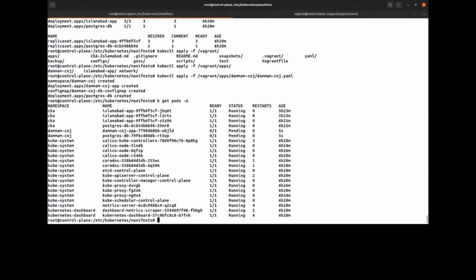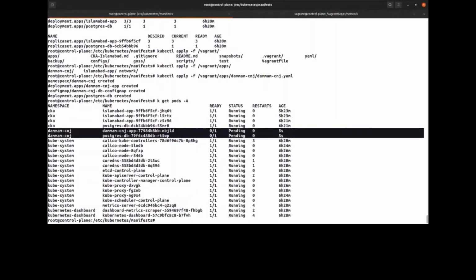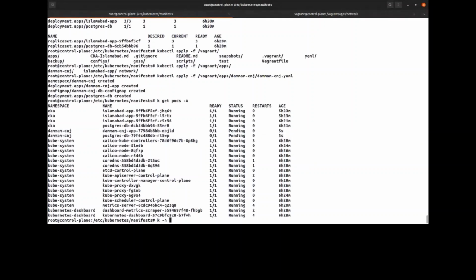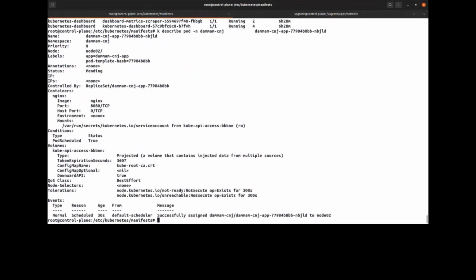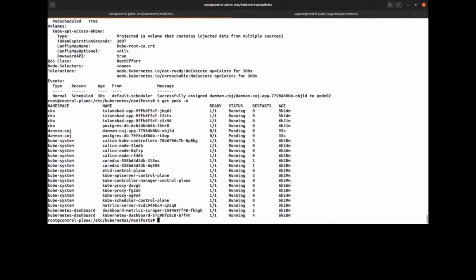I can see that I have another application and it's pending. I can do k -n the MEM CNG. Actually, I can do it like this. Paste. And I can do, say, describe pod. Okay, it assigned the node. Get pods -A. Everything is running.